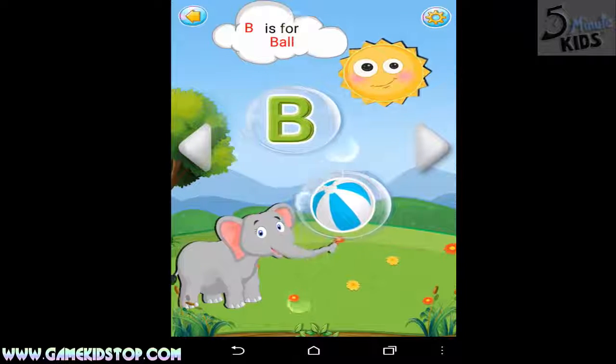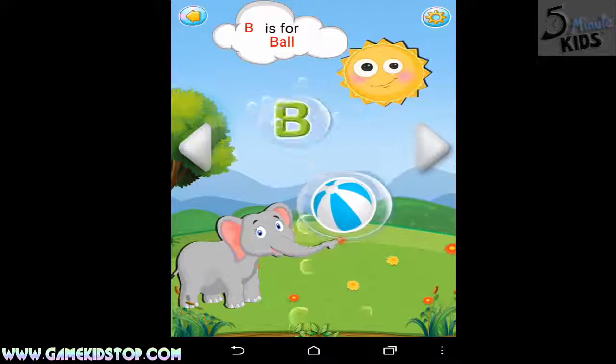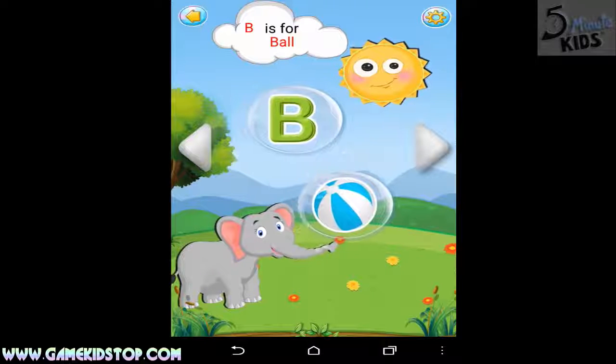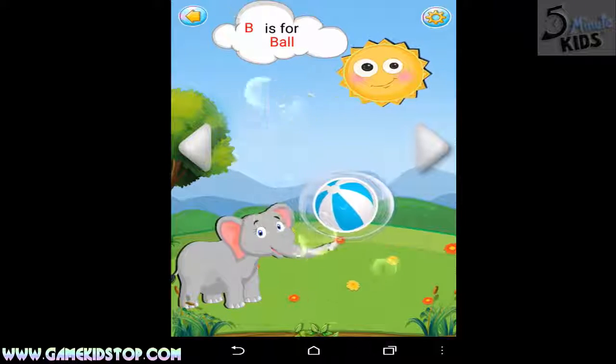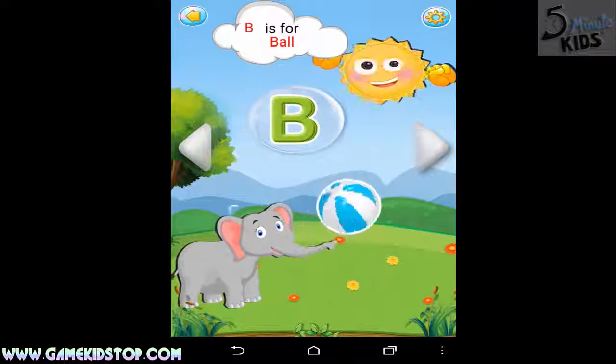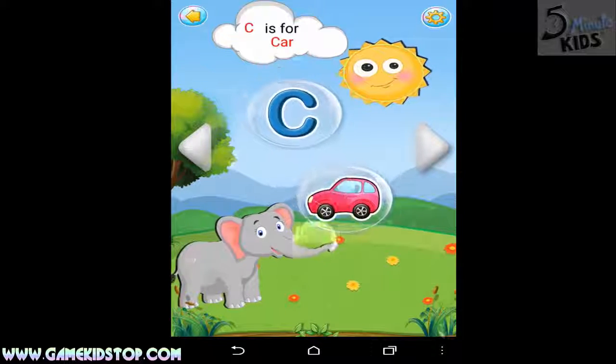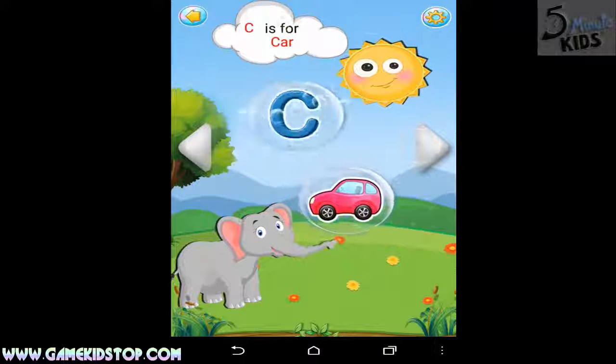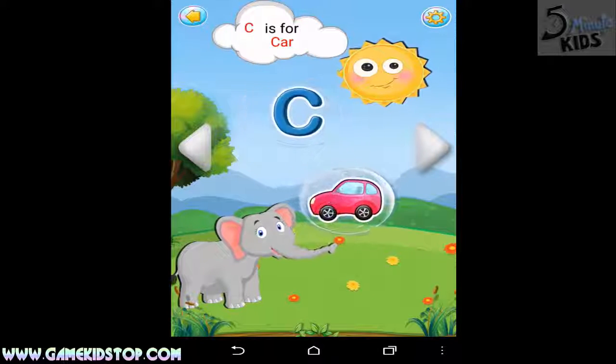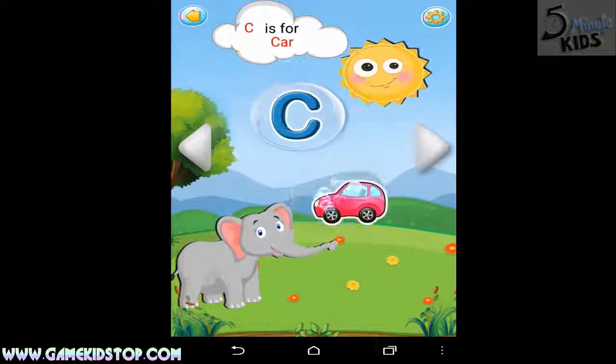B is for ball. B. Ball. B. Ball. C is for car. C. Car. C. Car.